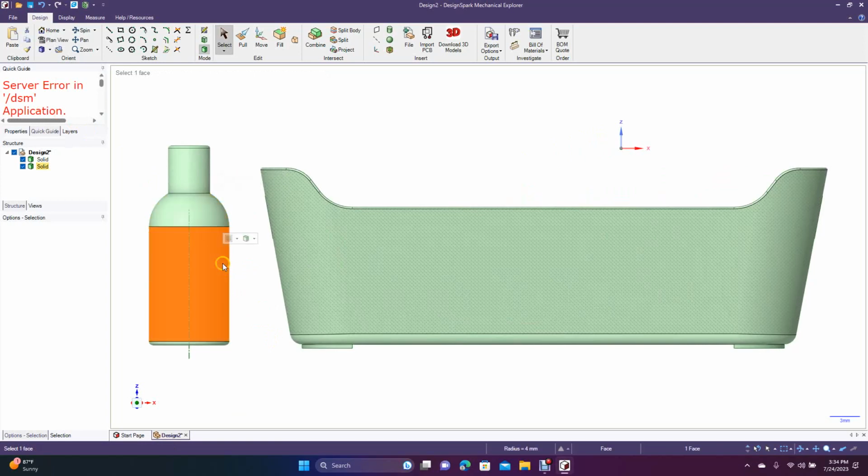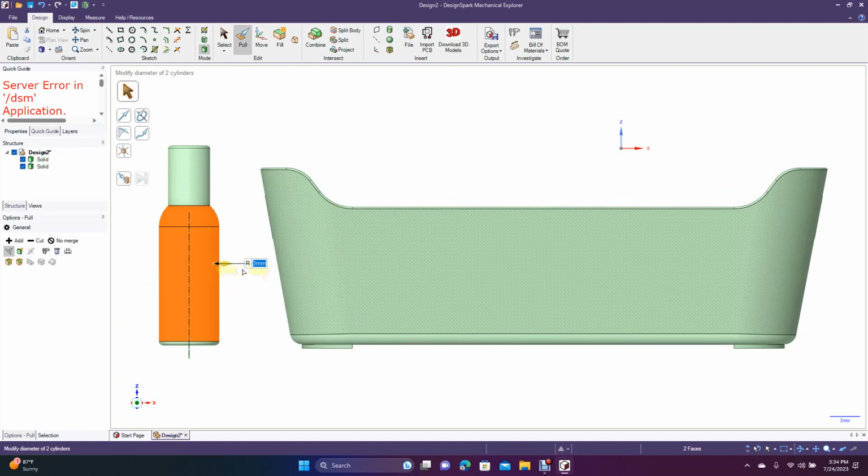Maybe the bottle, see if we can do a little bit thinner. Let's go to pull. Oh, let's type 3. Let's try 3. Yeah, that looks more like what my bottle looks like. 3.5. It's a little big. 3.242. Let's try 3.2.